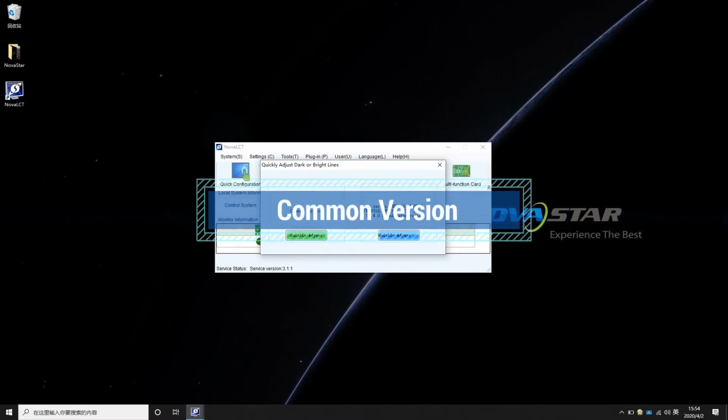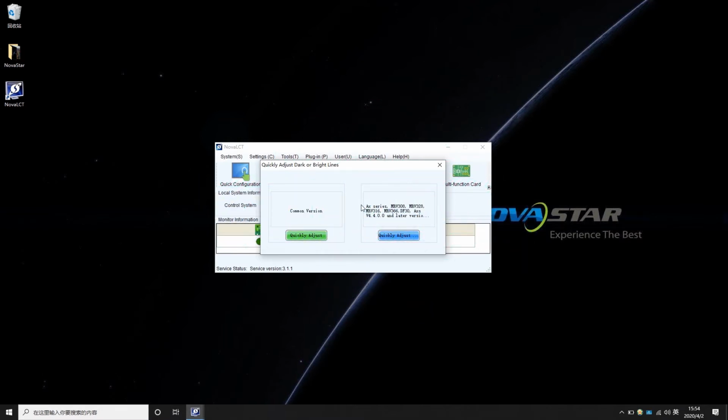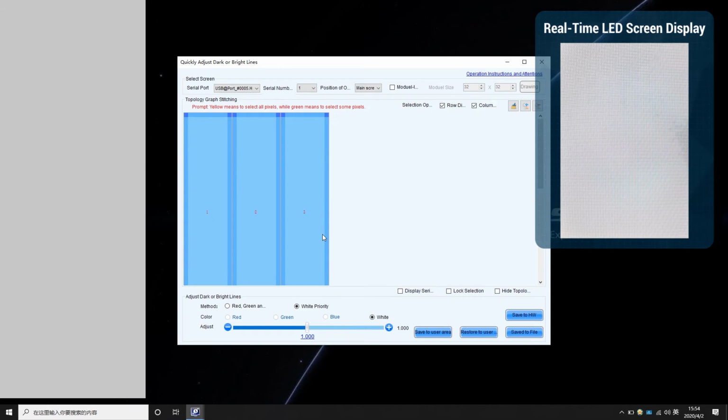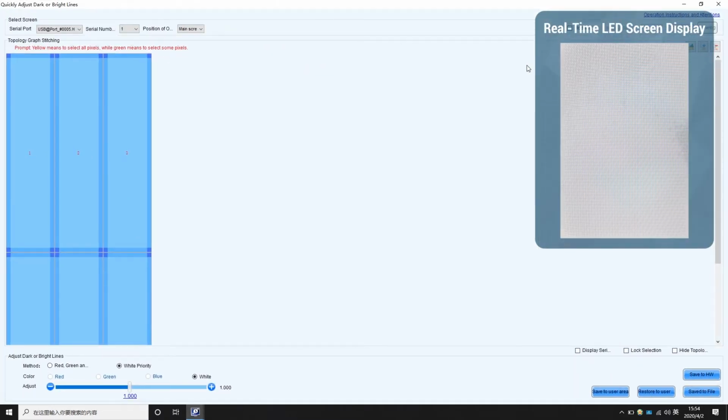First, we are going to introduce the common version. If duplicate mode is enabled, the LED screen should be fully white, matching the white area at the top left of the desktop, with the same resolution as the LED screen. If extension mode is enabled, then you need to set the display image to the extended screen. This demo uses extension mode, so we are going to choose the extended screen.